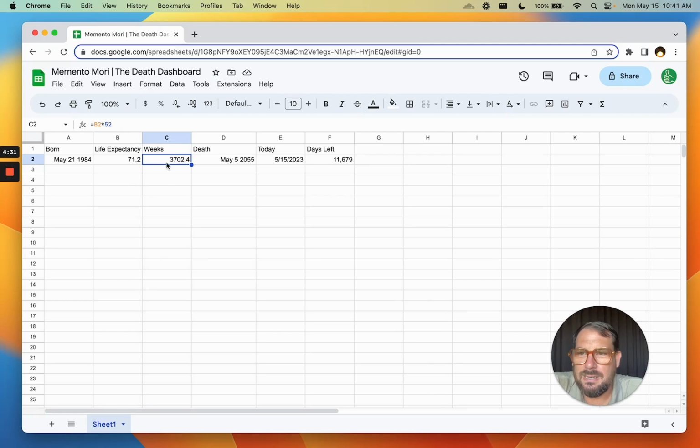71.2 years is 3,702 weeks. I think if you do 80 and we do equals 80 times 52, we get something around 4,000. There's a popular book right now called 4,000 Weeks, and it's your entire duration of your life, around 4,000 weeks. So I was actually surprised when I knew that, and then I saw 3,700 weeks. I was like, oh, that's not a lot.